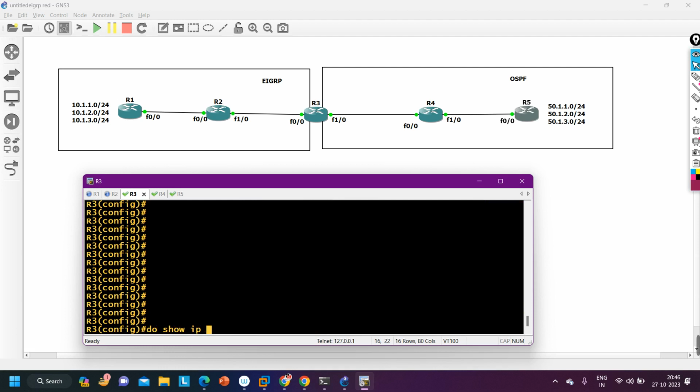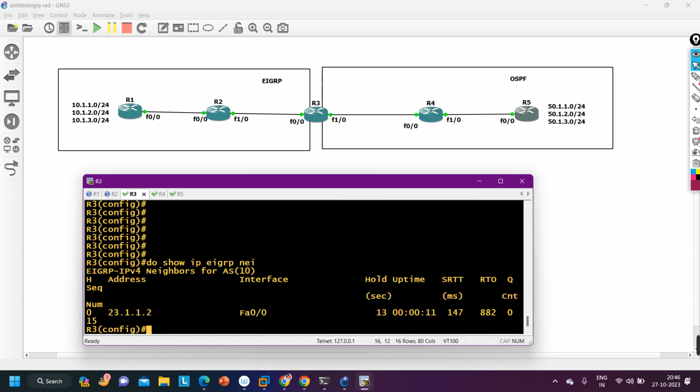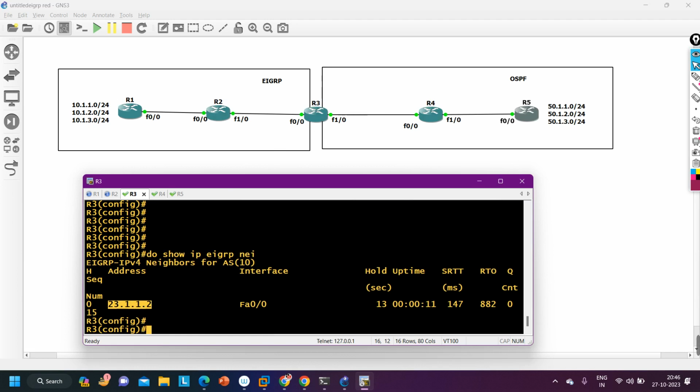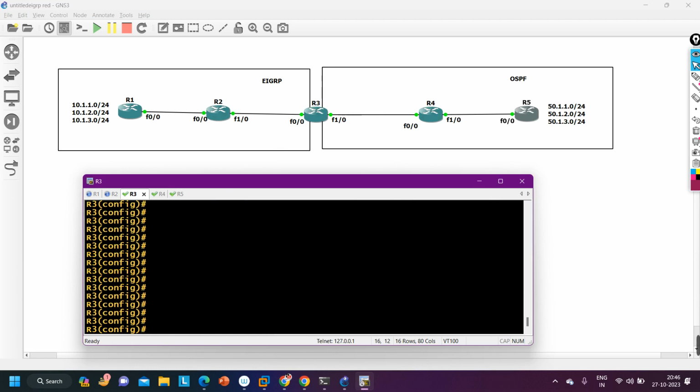Do show ip EIGRP neighbor. So router 3 has only one EIGRP neighbor, that is router 2. Fine. We don't have EIGRP neighbors between router 3 and router 4. Now on router number 3, as you know, we have one interface in the OSPF domain, so we need to configure OSPF also. So router OSPF and process ID 1.